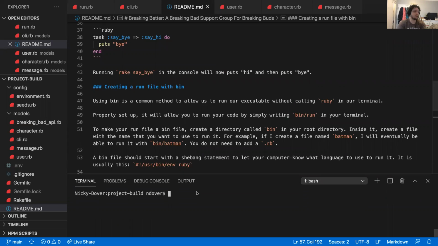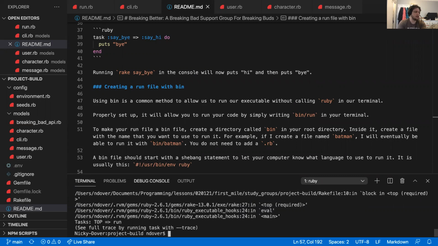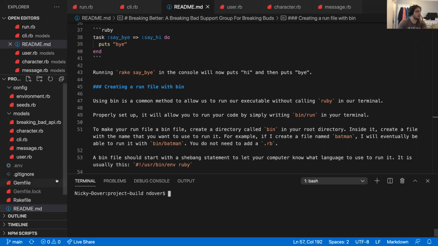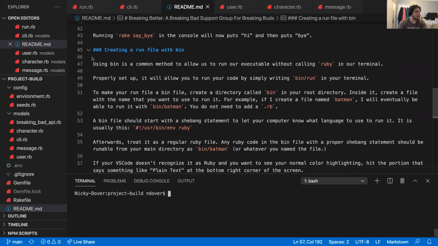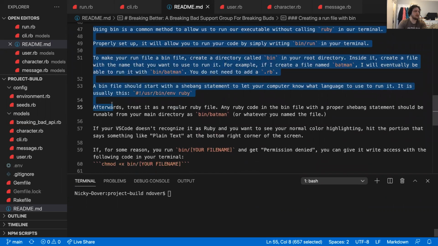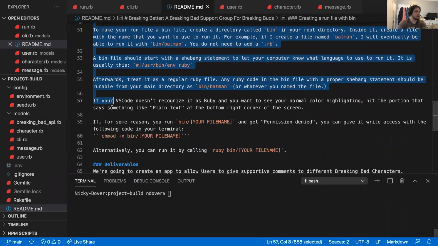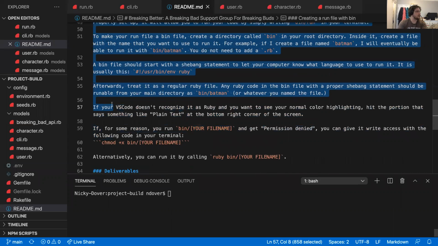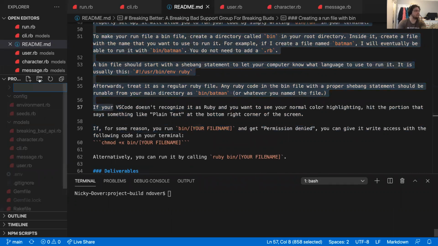So currently I've showed you how to use rake, which is a Ruby specific thing. I think we have rake run here. Yep. But basically I have this up in the README, which will explain most of it. And what you want to start by doing is just create a bin folder in your main directory.